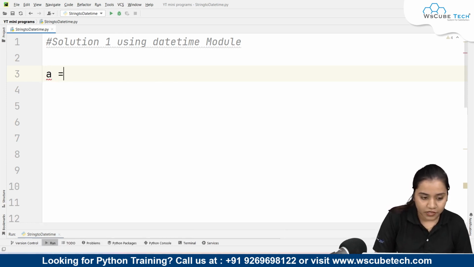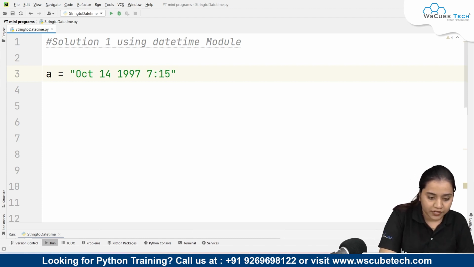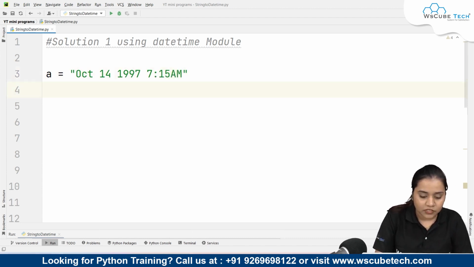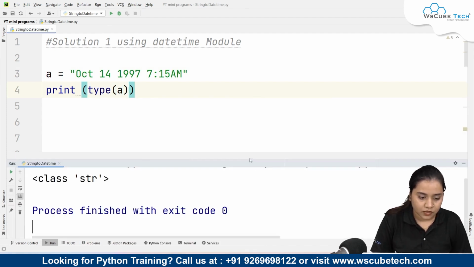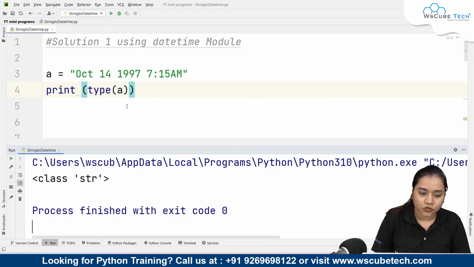I'll be writing a string a is equal to, and inside this I'll be passing some values. First of all, let's say I want to pass the month October, date is 14, and I'm talking about the year 1997. The time over here is 7:15, that means 7:15 in the morning, so for the morning I'll be writing AM. Okay, let's print its type. If I write print type of a right now and run it, it would give me the output that it belongs to the class of string.